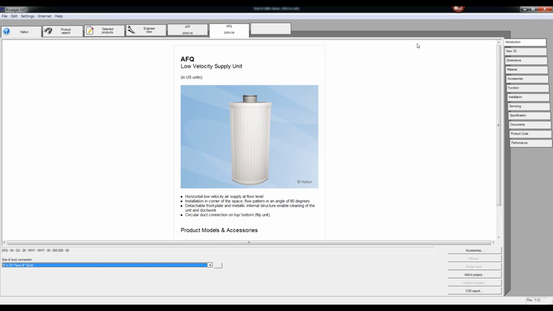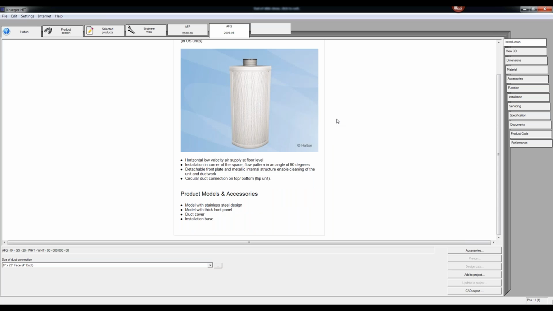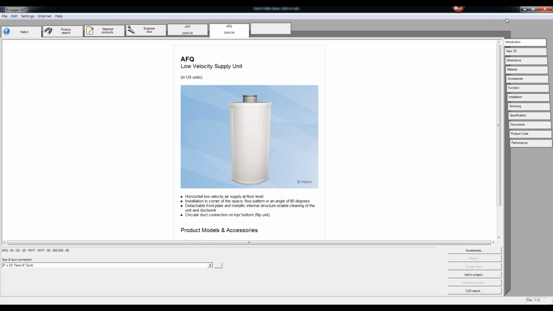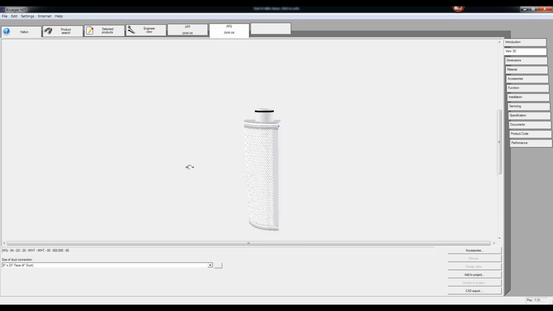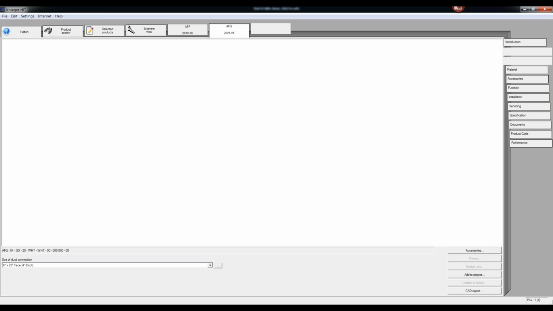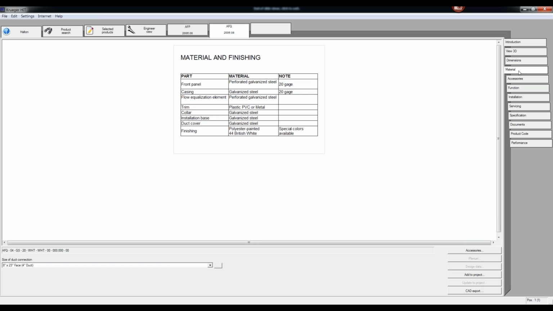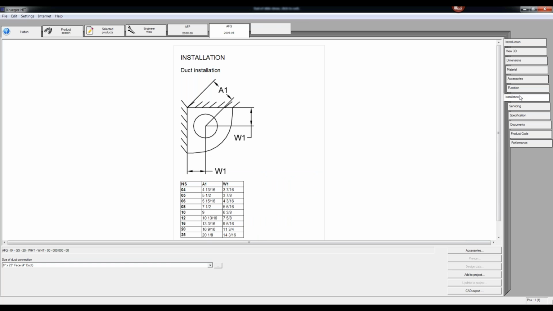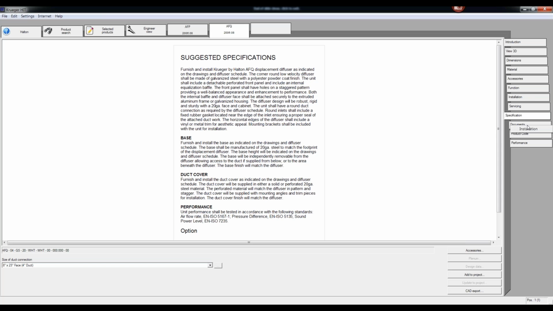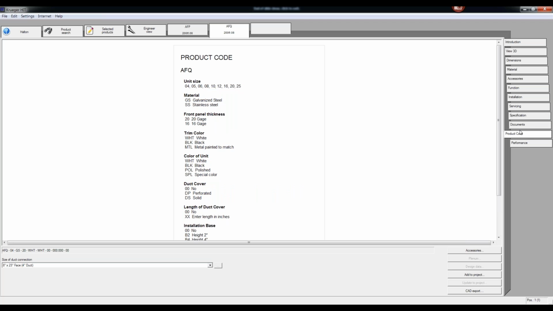So here, and the AFQ, what we see here is some information about the AFQ, but there's also various tabs over here that essentially contain all the information on that product. Here's a 3D view of the AFQ, so you can kind of spin it around, see what it looks like. Basically, these serve as all the submittal information for the product. Material, accessories, function, installation, surfacing, specification, additional documents about IOM if you want to download the IOM, product spec code, and of course, performance. So now we're going to talk a little bit about the performance.